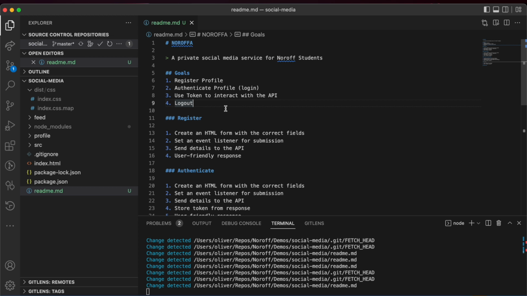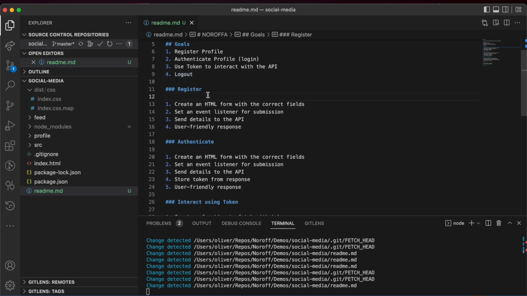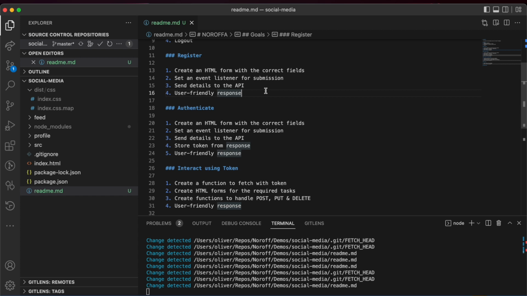And then for each of these goals, I've broken them down into smaller steps. So you can see for register, the steps are to create a form with the right field names, and then to set a listener on that form, and then to send the details from that form to the API, and then show a user-friendly response indicating that they have registered. Similar thing for authenticate. We need a form, we need an event listener, we need to send those details to the API, and there's an extra step here, which is that we need to store the token that we get back.